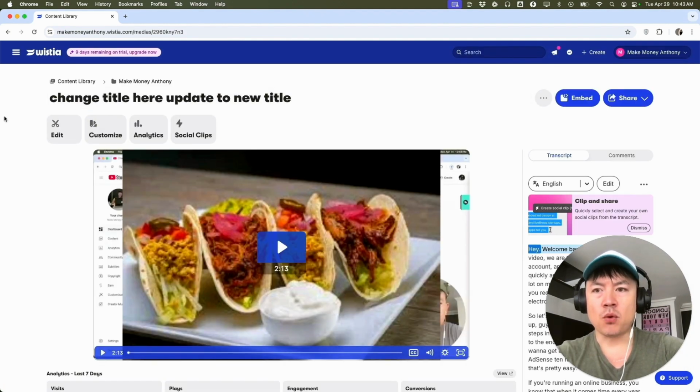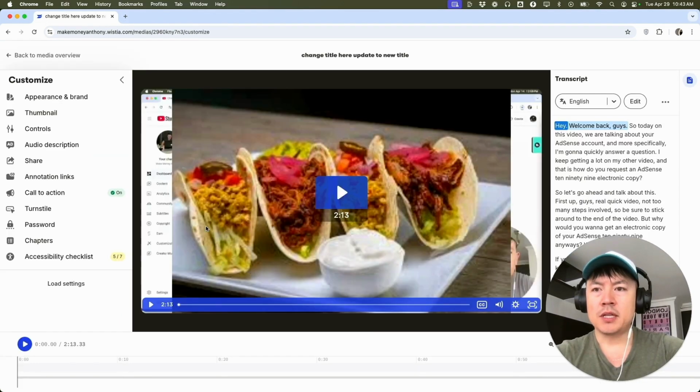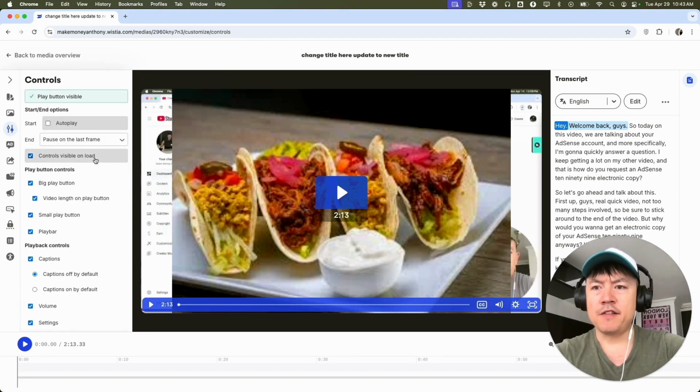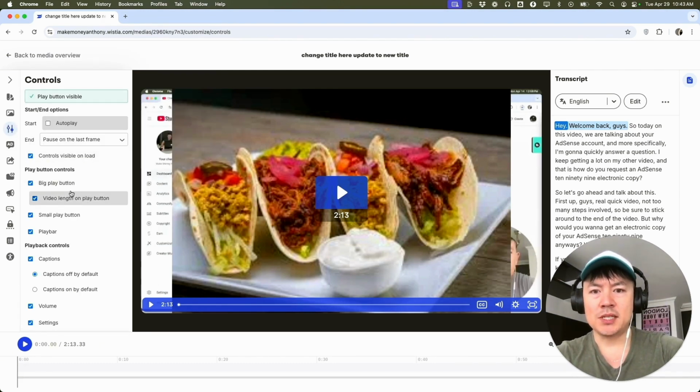Once you do that, you're going to see these four options at the top, and you want to click on this button here, Customize. Okay, once you click in there, you're going to be able to customize the controls by looking on this menu here to the left, click on Controls. Okay, so here are the various controls that you can adjust in your Wistia video.